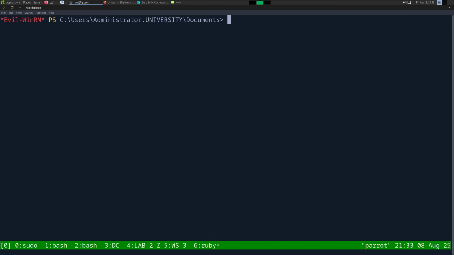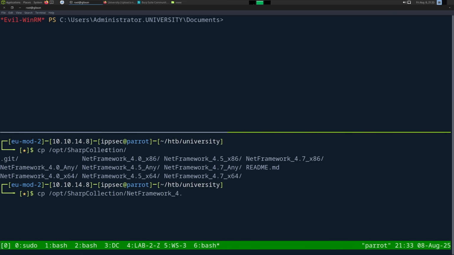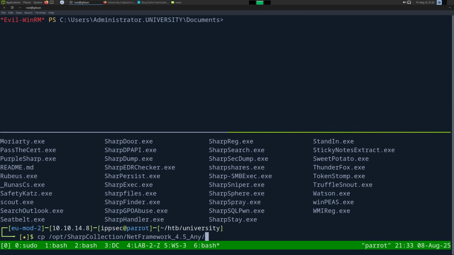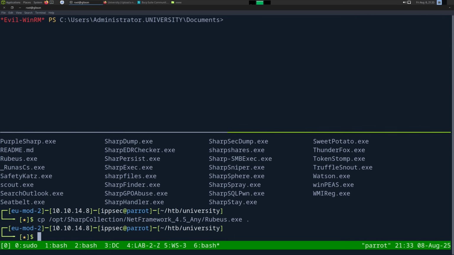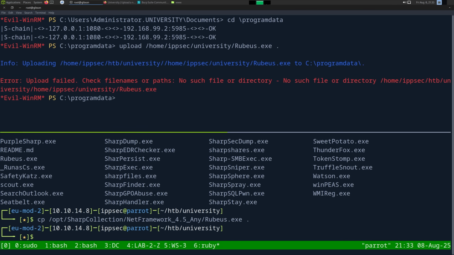So what we want to do now is upload Rubeus here. So let's do cp /opt/SharpCollection/NetFramework 4.5 x64. No, we want Any. Then Rubeus. Then let's go back to ProgramData. Upload /home/IPsec/university/Rubeus.exe. /home/IPsec, HTTP.